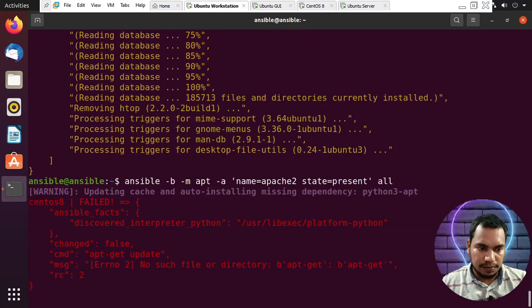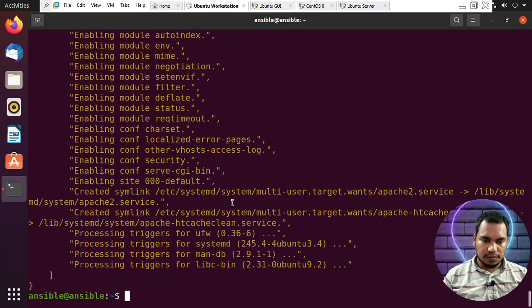So on CentOS it will fail for obvious reasons because we are using the apt module, and CentOS 8 doesn't support the apt module, it supports the yum module. So it's gonna fail on CentOS 8. Let's wait and watch for the other two systems. So here Apache2 has been installed on our Debian based servers. So let's verify this again by running this command once again.